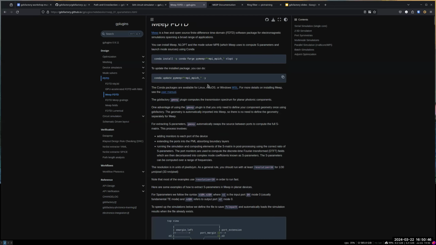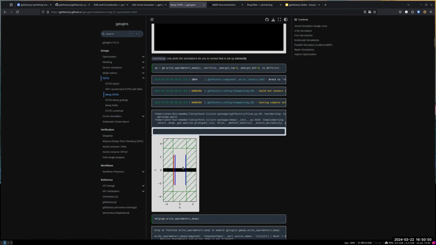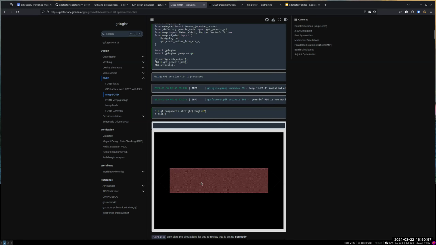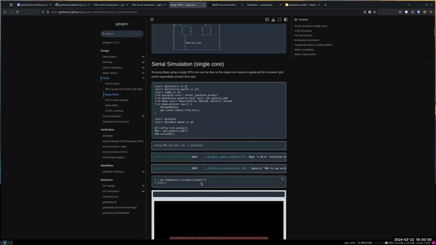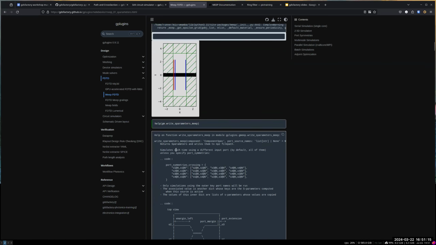We have this one that basically takes a component and runs it on MEEP. As I was saying before, you can just lay out the component once in GDS Factory. Here I'm importing the MEEP plugin as gmeep, and then you can directly write parameters of that component, tweaking the margin of the simulation directly from your layout generator.